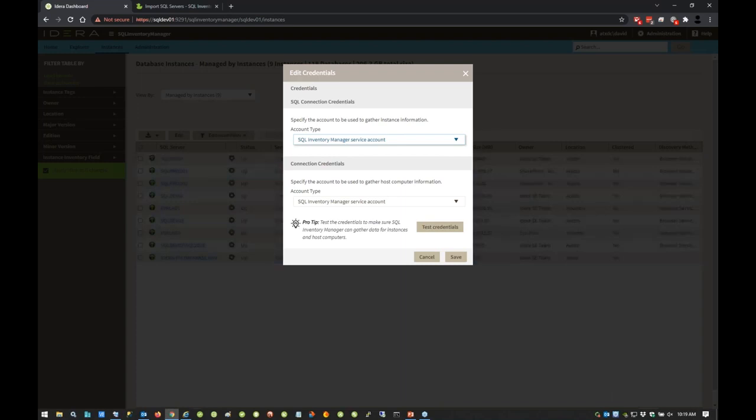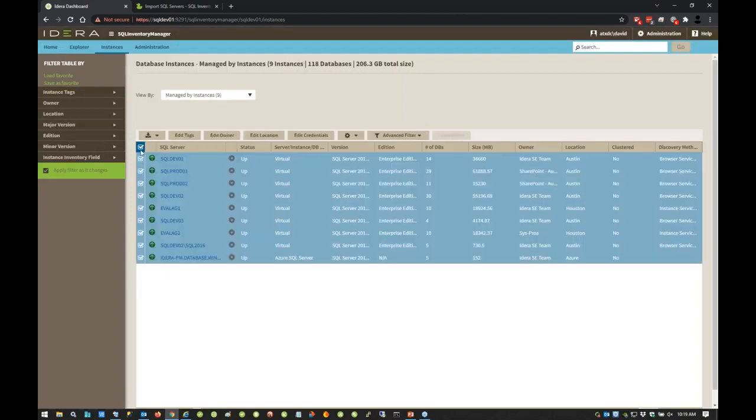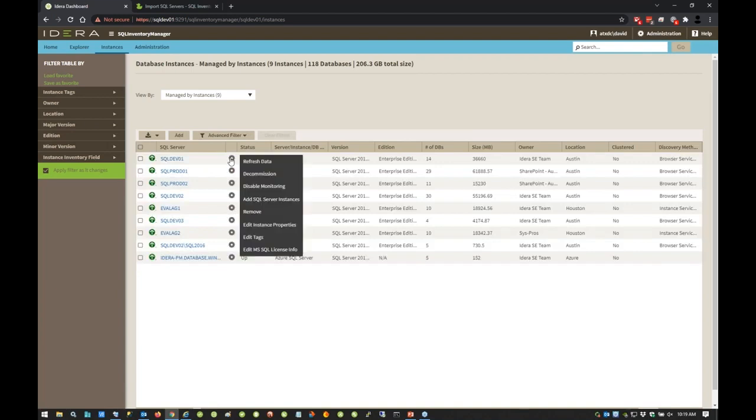And there are 2 different sets of credentials for an on-prem server. There's a SQL Server credential and an OS level credential for WMI information. So you can modify globally, right? You can multi-select and modify. You also may want to edit things.